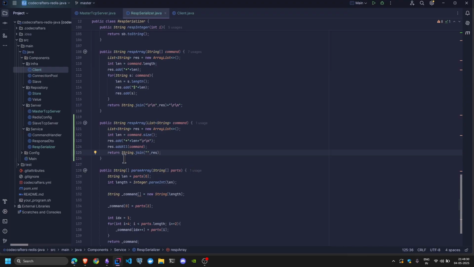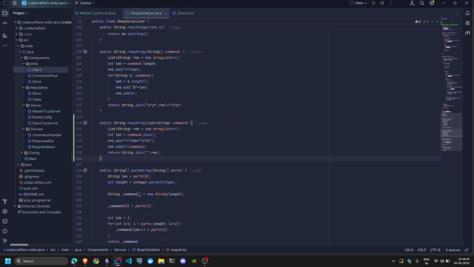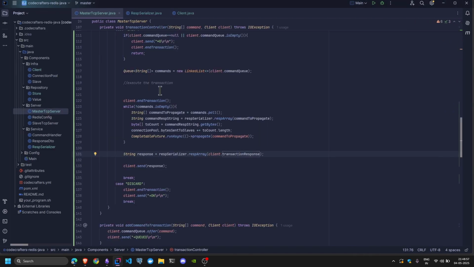I hope resp serialization is clear enough to you now. If not, I think you should read the docs and try to write serializers and deserializers for the resp serialization protocol. It's not that difficult, it's just simple string manipulation. I'm not going to focus a lot of time on it. So back to my master TCP server. Here we need to execute the transaction.